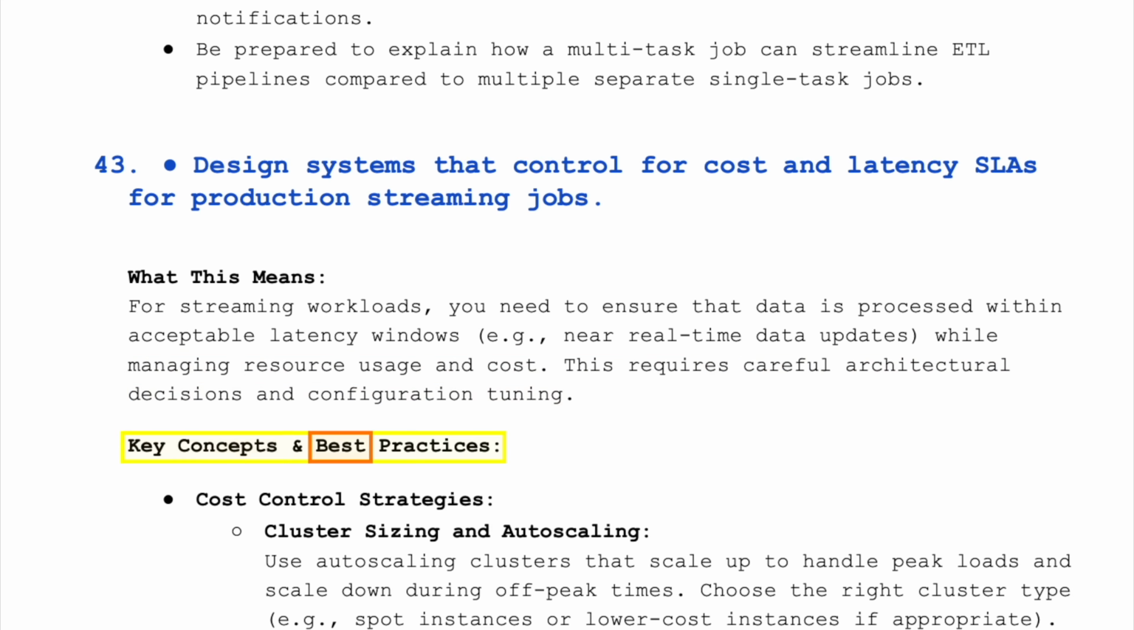Key concepts and best practices. Cost control strategies, cluster sizing and autoscaling. Use autoscaling clusters that scale up to handle peak loads and scale down during off-peak times. Choose the right cluster type, for example, spot instances or lower-cost instances if appropriate.